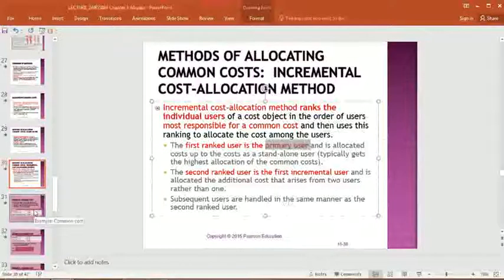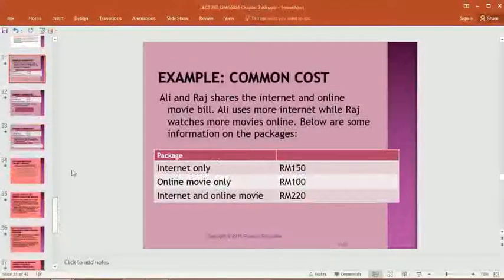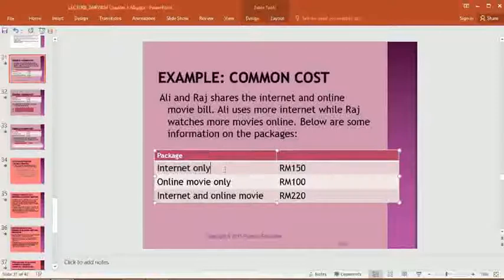So let's try one question, class. This is an additional question. Ali and Raj share the internet and online movie bill. Ali uses more internet while Raj watches more online movies. Below is some information on the packages. If they get internet only, internet only means Ali's bill. If he gets internet only, he has to pay 150. This is Ali's bill.